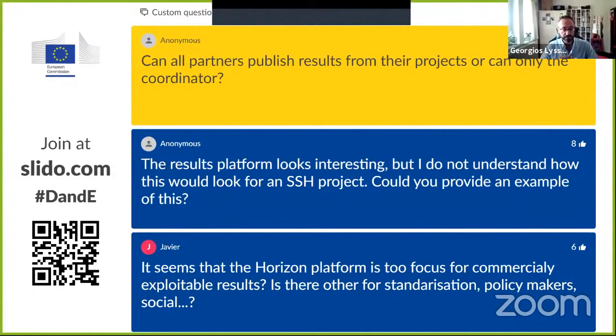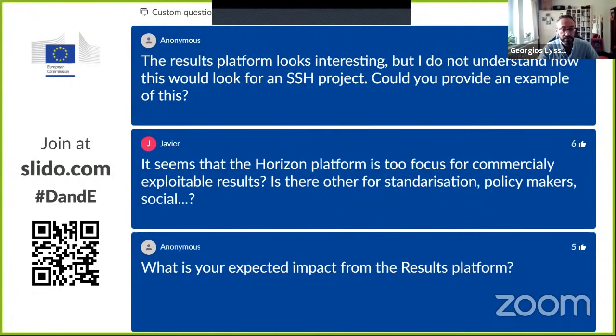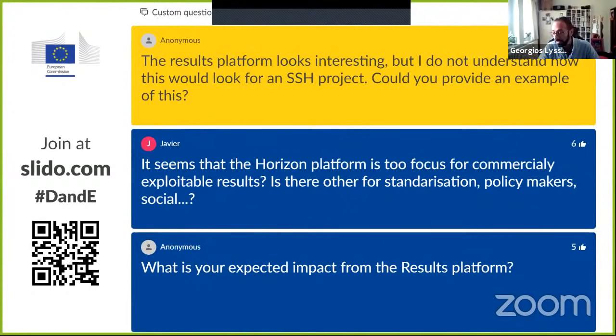So next question: the results platform looks interesting, but I do not understand how this would look for an SSH project. Social science and humanities projects have a lot of possible influence in education, in best practices, or in input to policy recommendations in the area. As the previous speakers mentioned earlier, exploitation is not only commercial. Stephanie said that in the very beginning. It could be an input to education, to policy making, or to standardization. There are various kinds of uses that come out of your project results.